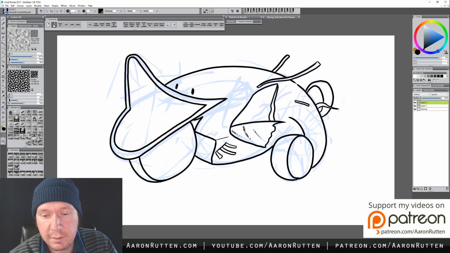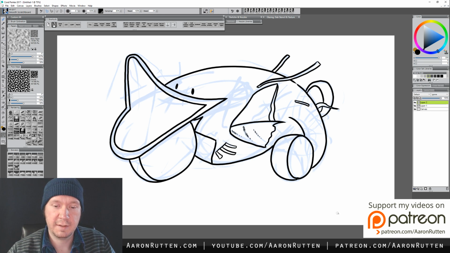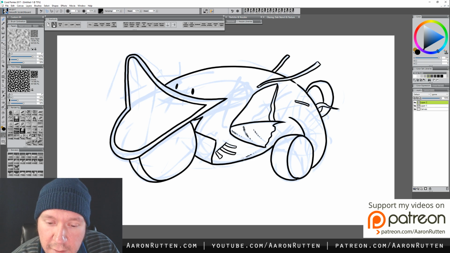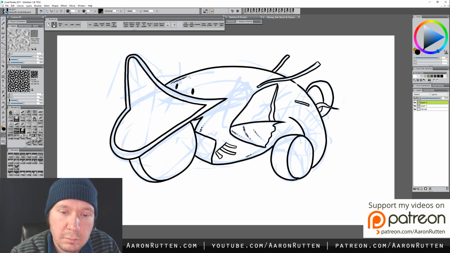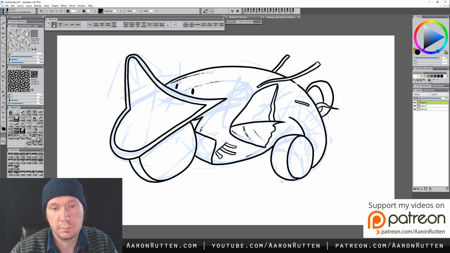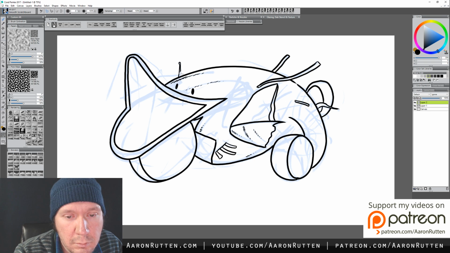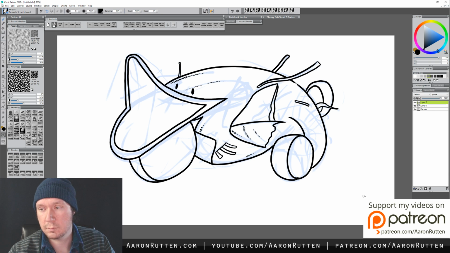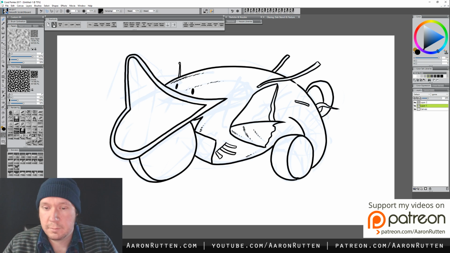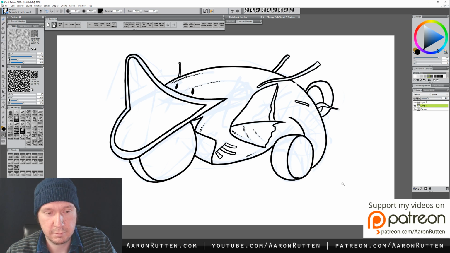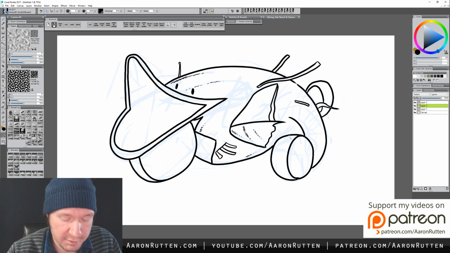Tempted to add a line there to try to make it look more three-dimensional, but it's not there in the sketch, so I don't want to add it. For some reason it doesn't feel right. I'm going to dim the sketch a little bit more. Add a little more hatching on a separate layer now.